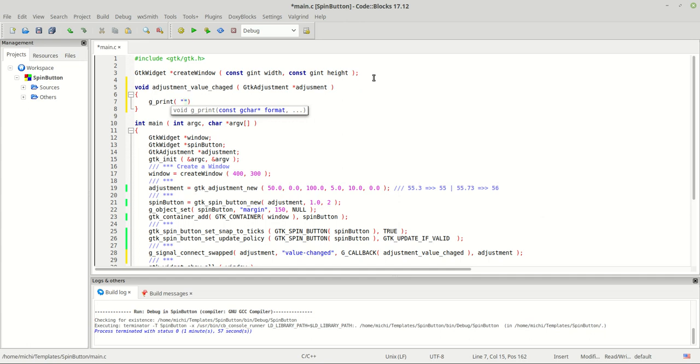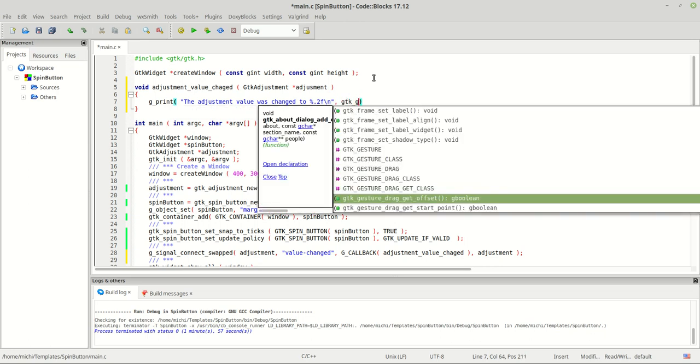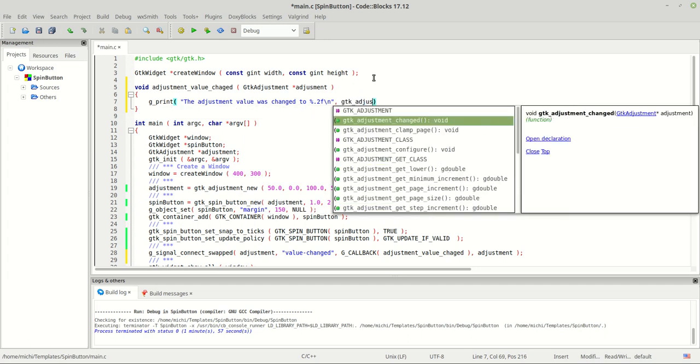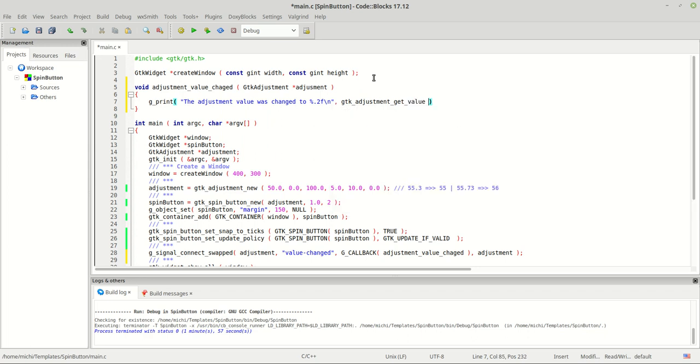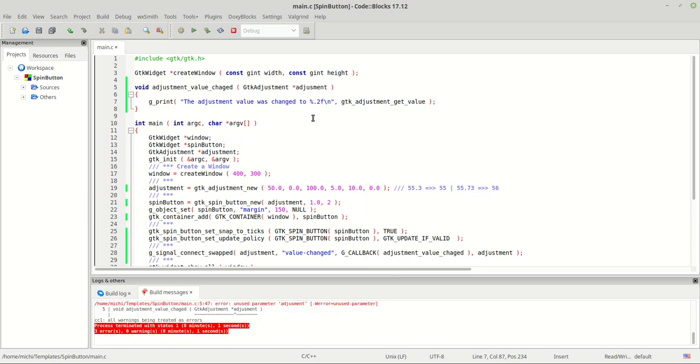I don't know what can I say? The adjustment value was changed to, I don't know, we'll see in a moment. Let's say 2 digits will be fine. Okay. And then we are going to call gtk_adjustment_get_value. Okay. So let us compile and run this program the way it is now.